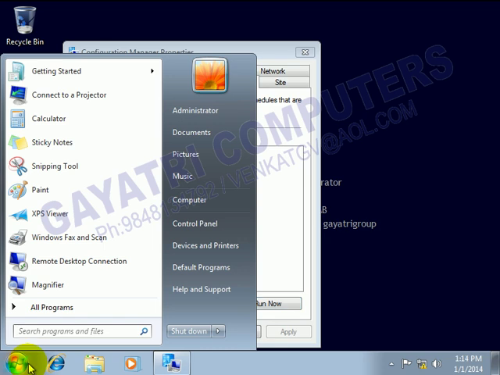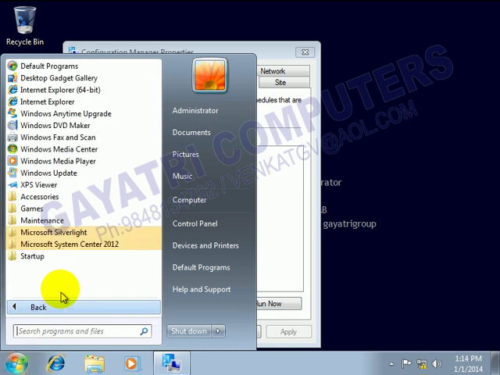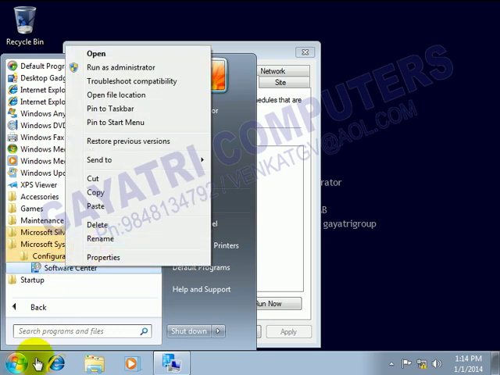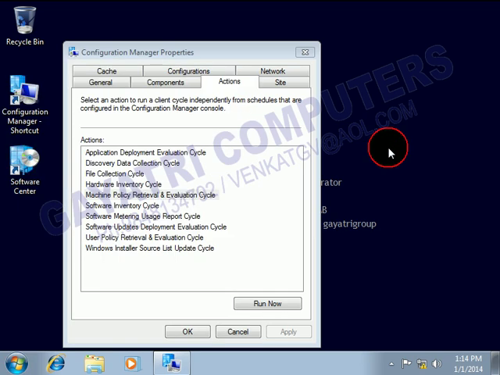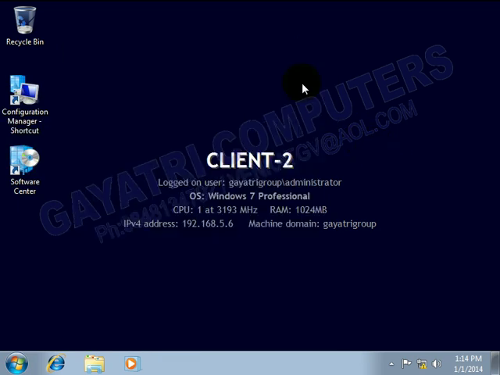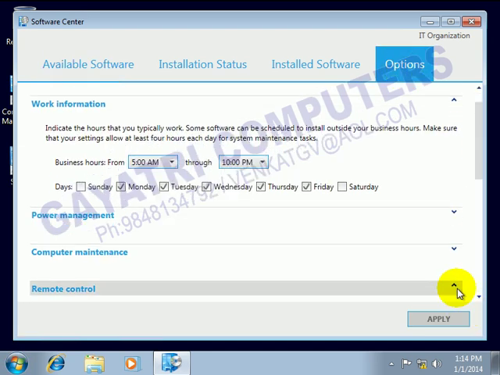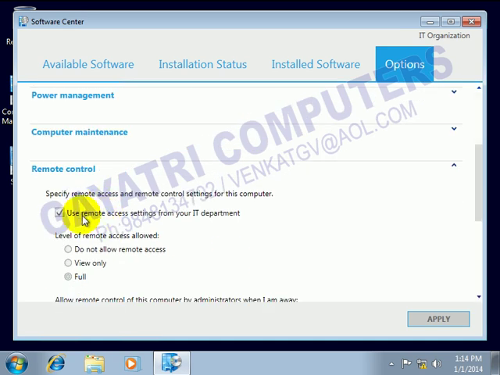Now I'm going to the software center. So now in the software center options, see, use the remote access settings from your IT department and level of access. You can change the settings now.